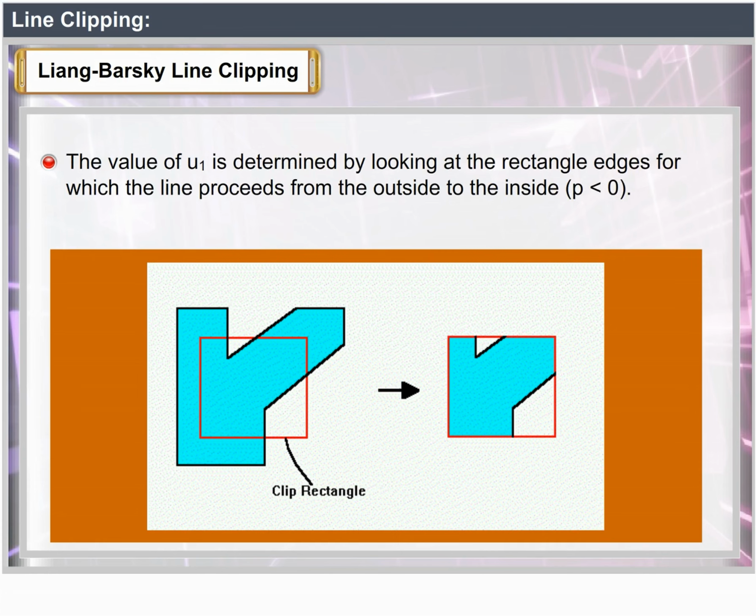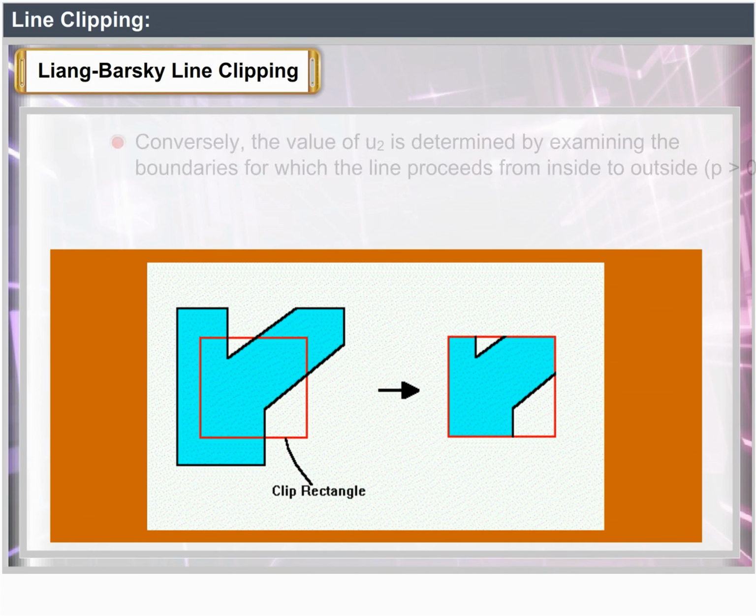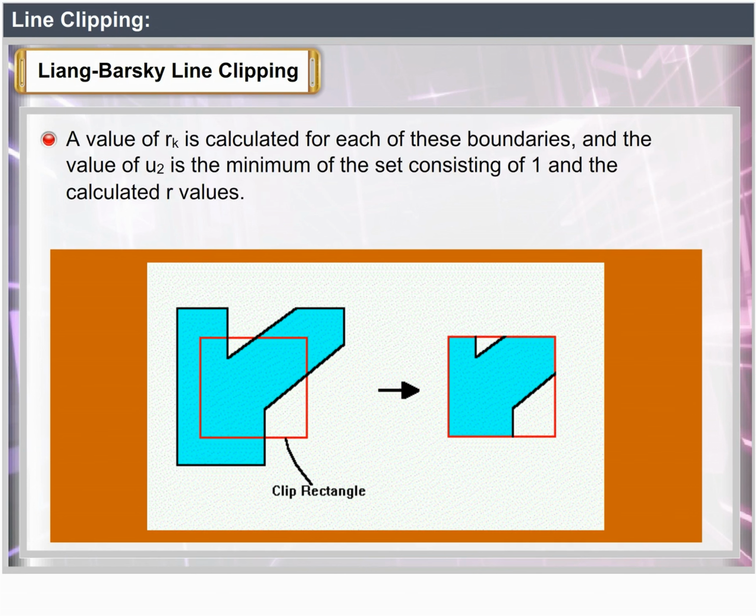The value of u1 is determined by looking at the rectangle edges for which the line proceeds from the outside to the inside, p is less than 0. For these edges, we calculate rk equals qk over pk. The value of u1 is taken as the largest of the set consisting of 0 and the various values of r. Conversely, the value of u2 is determined by examining the boundaries for which the line proceeds from inside to outside, p is greater than 0. A value of rk is calculated for each of these boundaries, and the value of u2 is the minimum of the set consisting of 1 and the calculated r values.